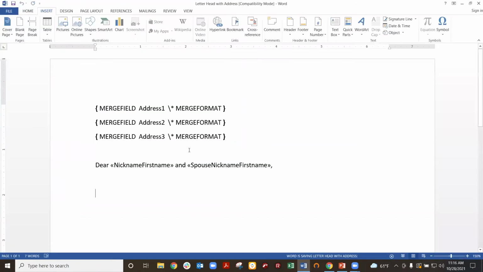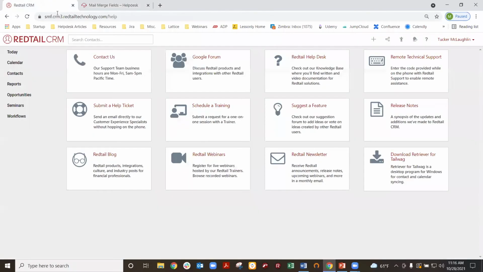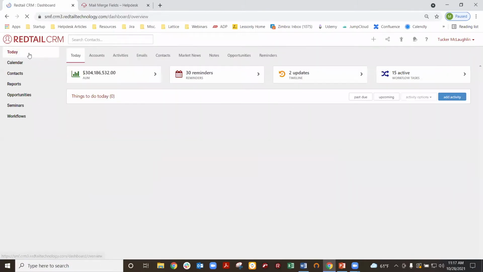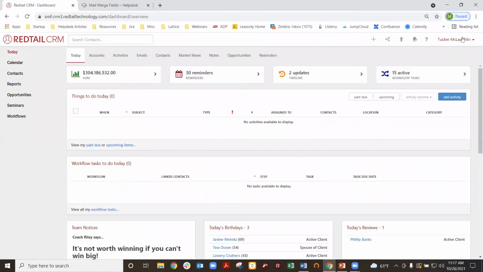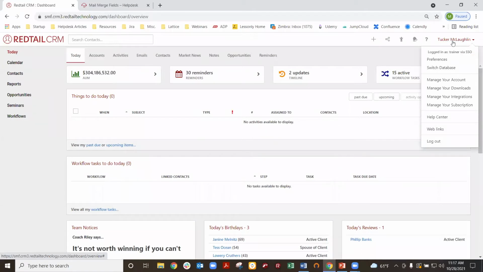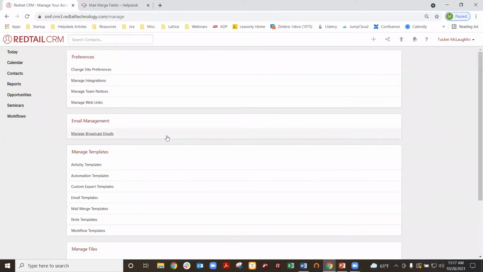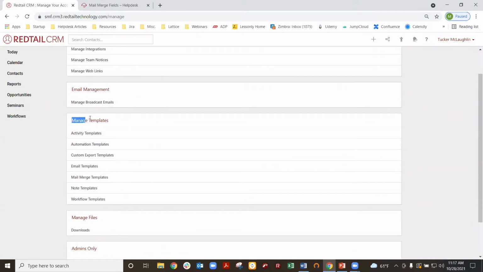Once I save that, now we can add this to our CRM. So all I'm going to do to add this to our CRM is pull up our CRM database. And from anywhere in the database, whether you're in this help section or the today page, you can go to your name up in the top right corner and go to manage your account. That's going to bring you to this page. And from here, you'll go to the manage templates section and click on mail merge templates.